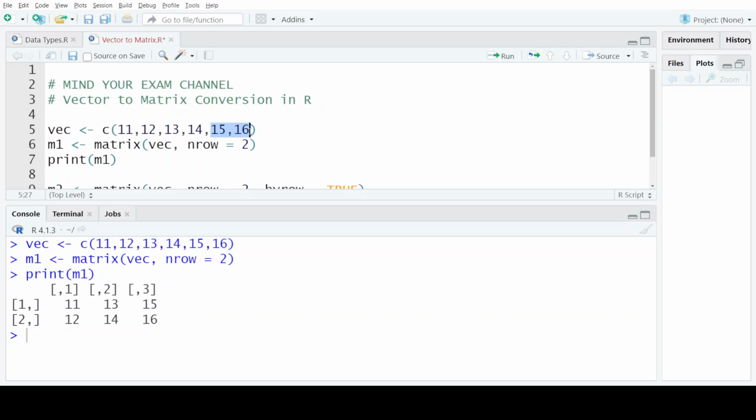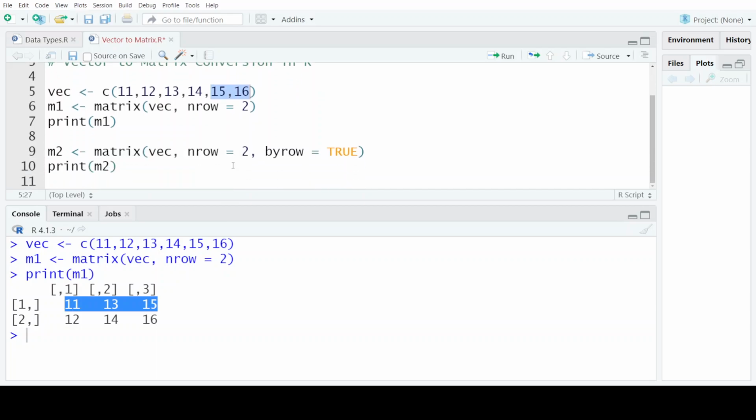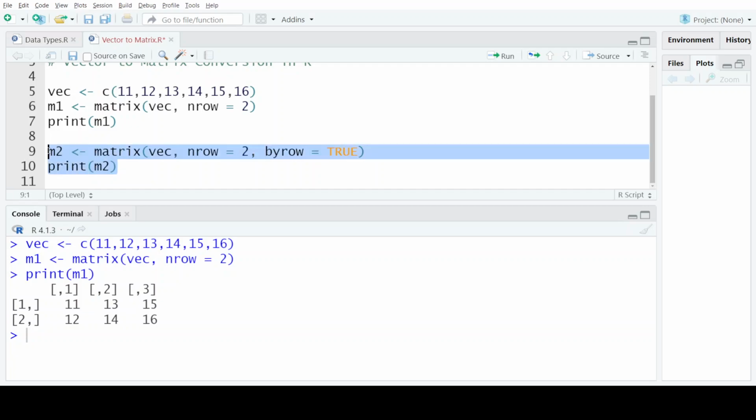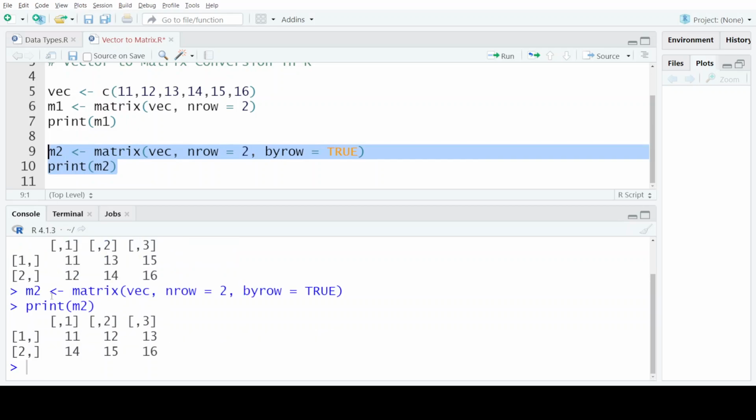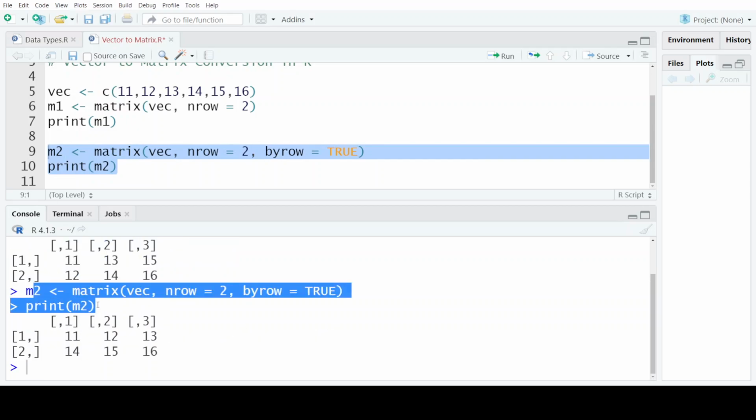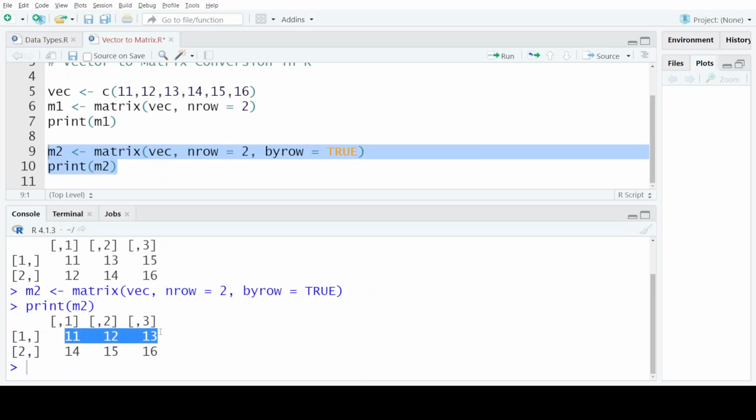Now suppose you want to change the order in which the matrix is storing these values. You want the first 3 elements of the vector to be present in the first row. That means you want to fill the values by row. In that case, you can set the byrow argument as TRUE, and then your matrix will be created in a different way. When I execute this statement, you can see the difference. Here, the first row is filled with values, then the second row is filled with the remaining values, as compared to the previous case.